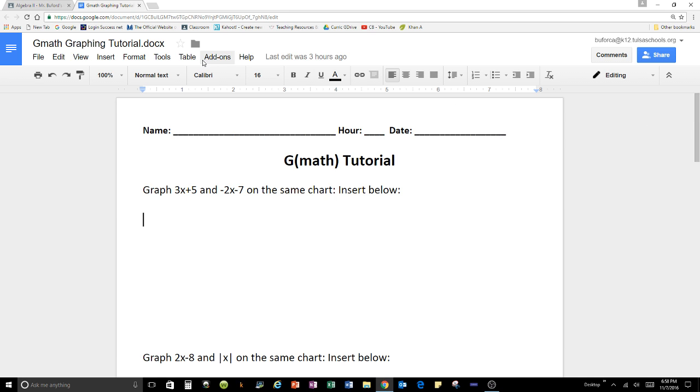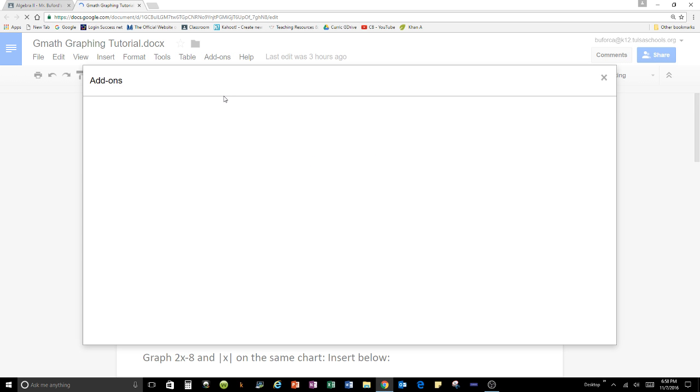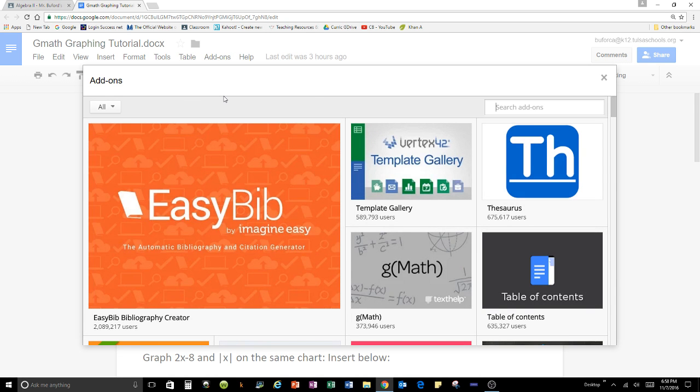menu that's here at the top, and what we want to do is click on add-ons and then come down to where it says get add-ons. So you click on get add-ons and we come over here to the search section, and we want to type the word Gmath, G-M-A-T-H, and then just hit enter.